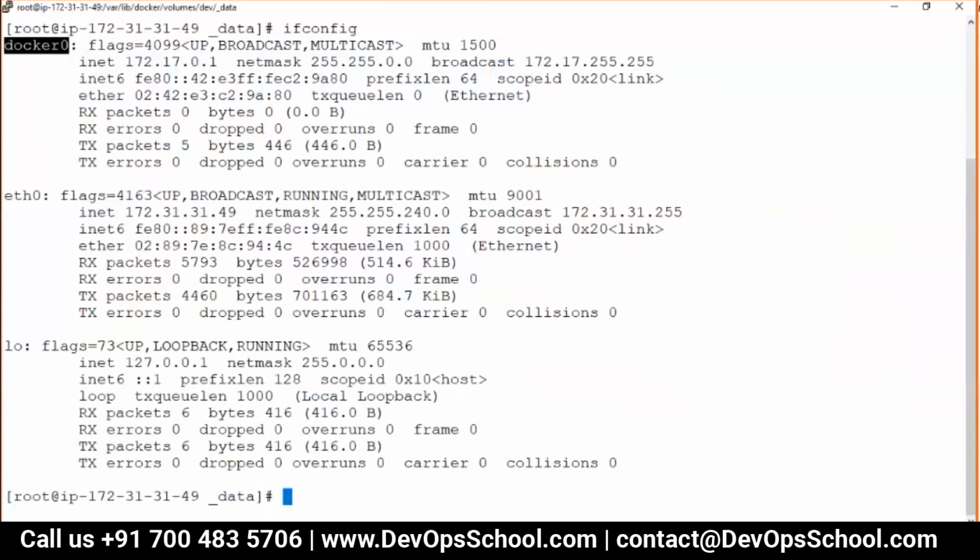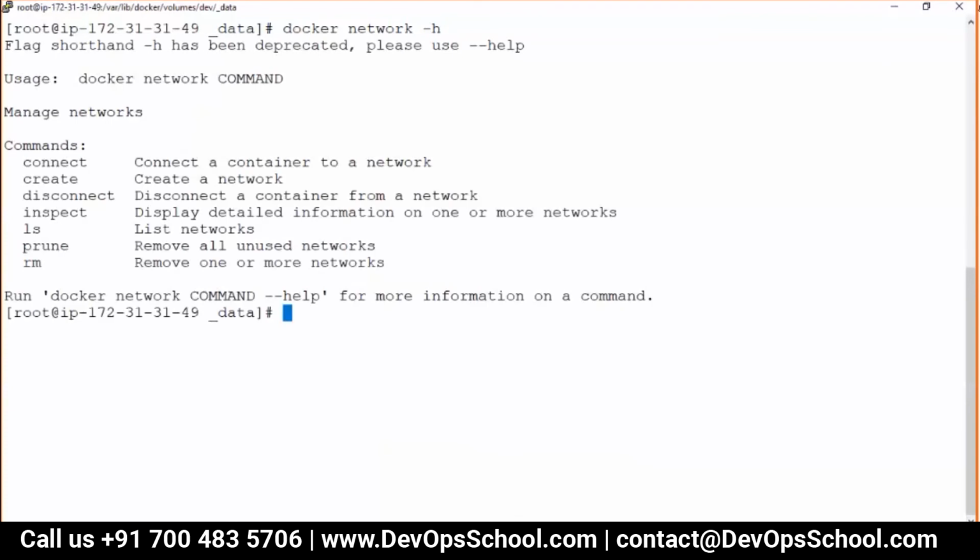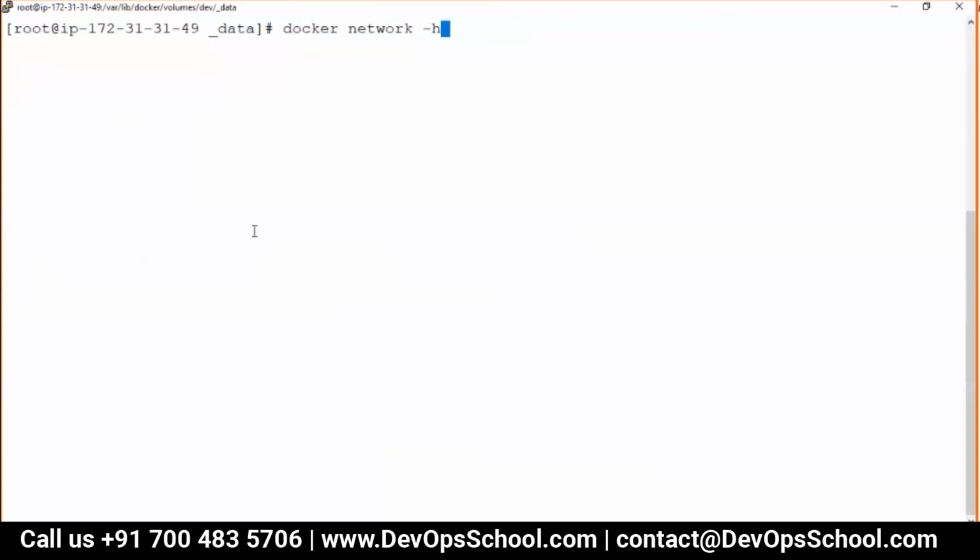How do I know whether it's a bridge or something else? You should query. So, Docker network. If you don't know, you should run -h. Otherwise, I got to know. I can list out the networks. So here, docker network ls.